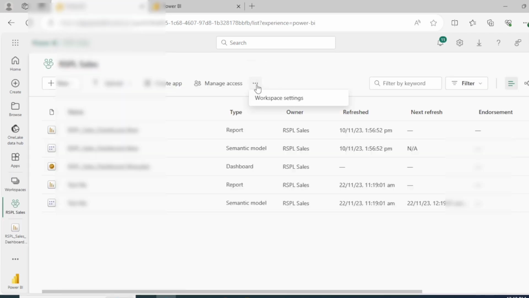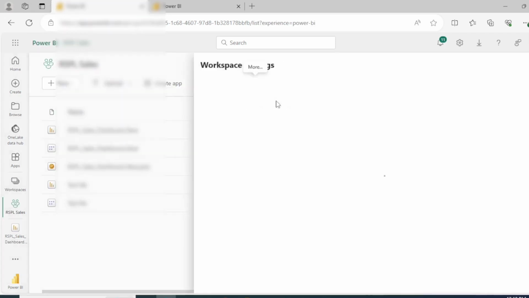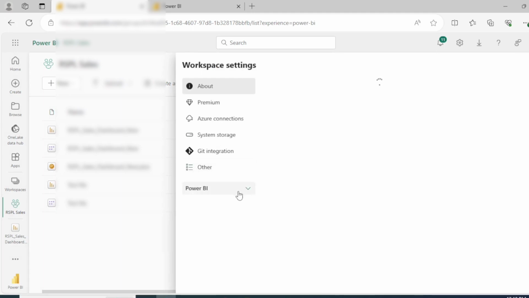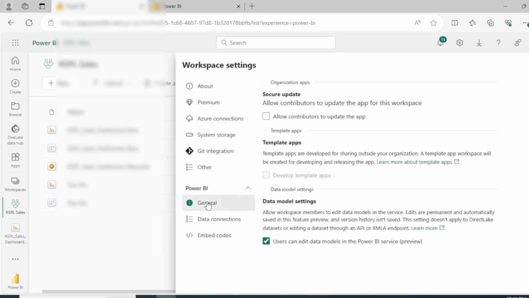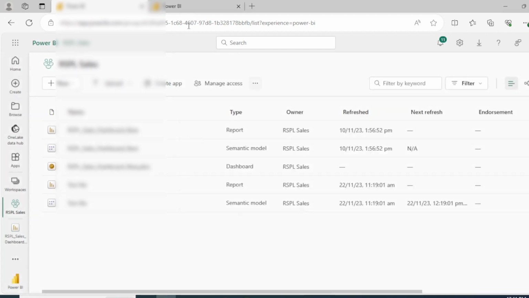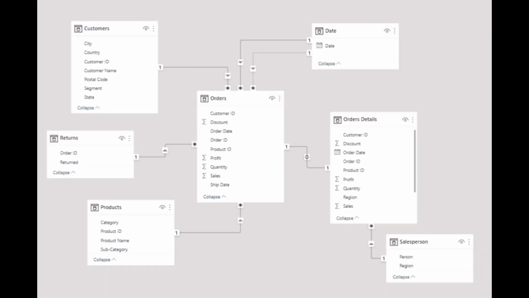If you are not seeing this Open data model option in your Power BI service, let me tell you how you can enable it. You have to come to your workspace, click on the three dot option and go to workspace settings. In these settings you see the Power BI option. Go to the General option, and you see the option Data model settings. Just click on the checkbox, Users can edit data model.